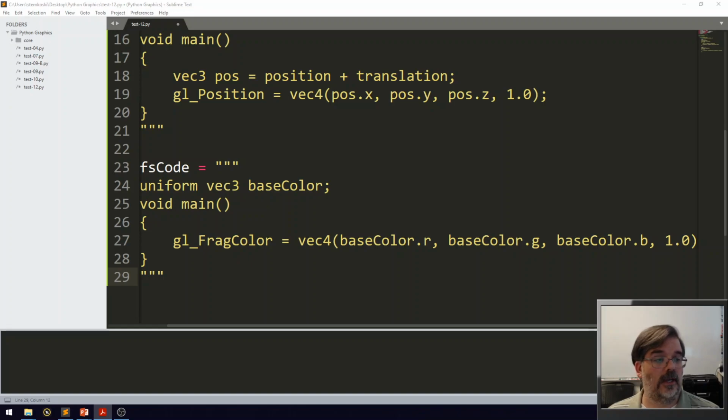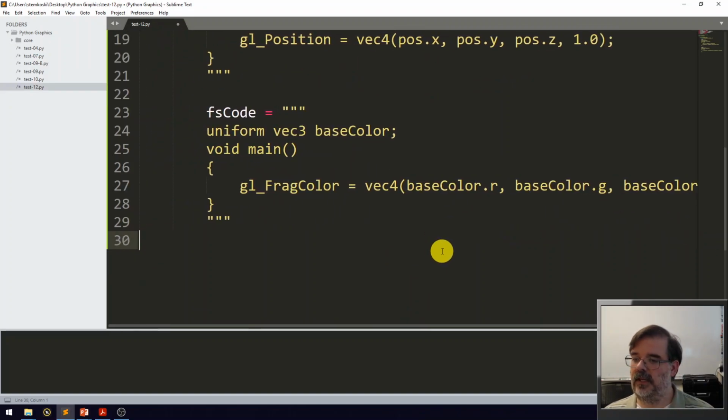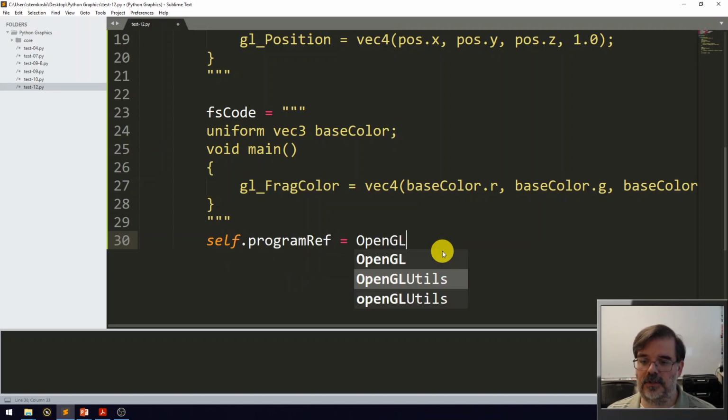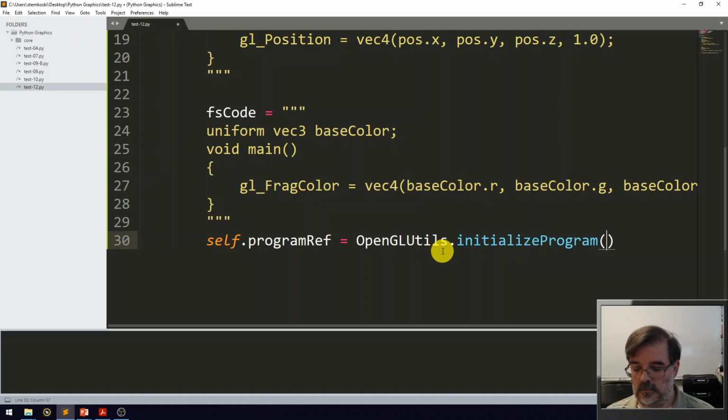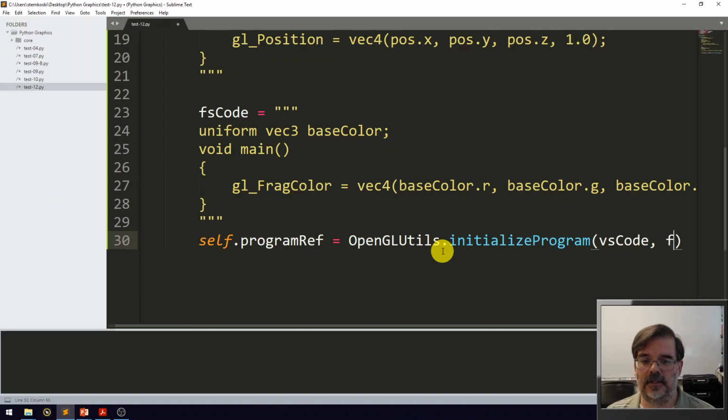Next step is to go ahead and initialize the program. And for that, we have the very convenient OpenGLUtils class. So let's go ahead and say self.programRef is equal to OpenGLUtils dot initialize program, VS code, FS code.